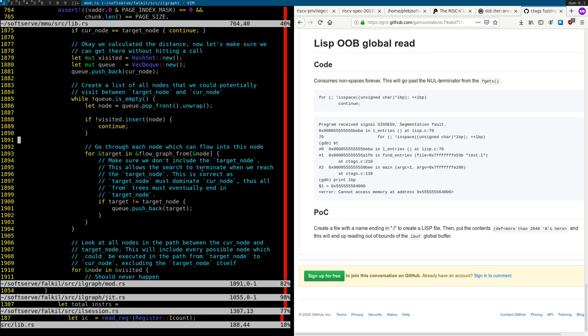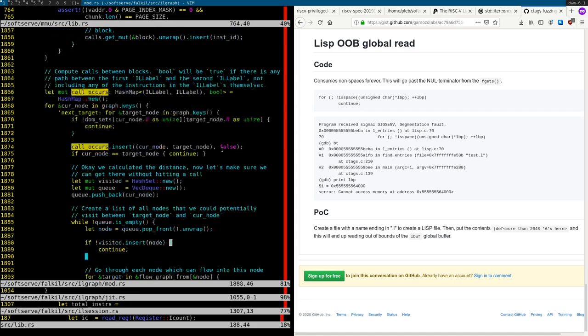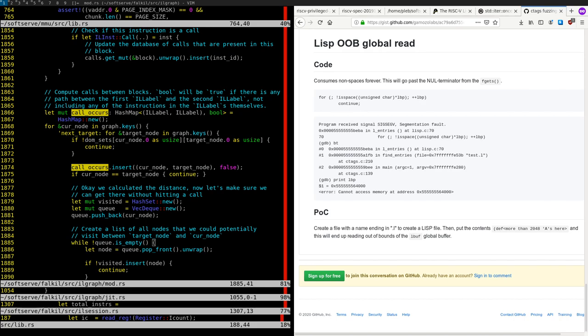Is this an issue if it can loop itself? I think that might be a problem. It might be able to loop to itself? I think so. But it wouldn't dominate itself. It wouldn't be in the DOM set. Oh, it would be, because we dominate ourselves.